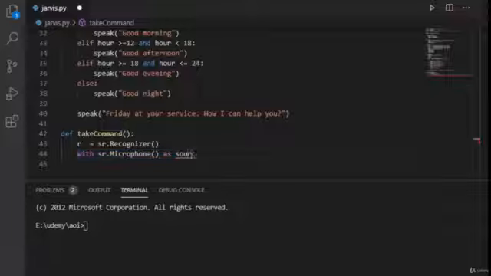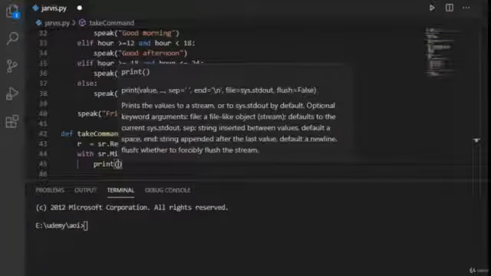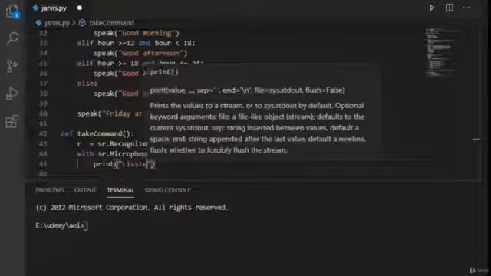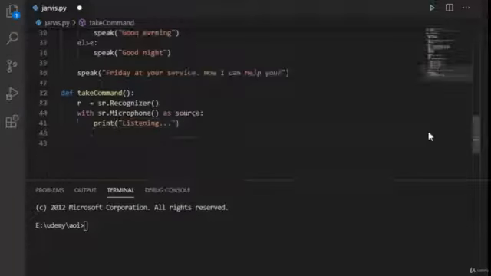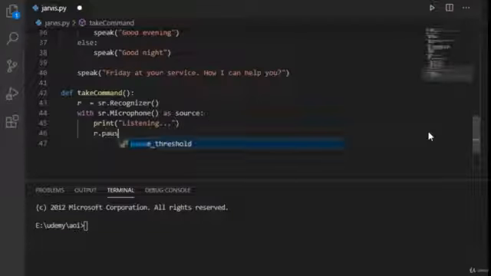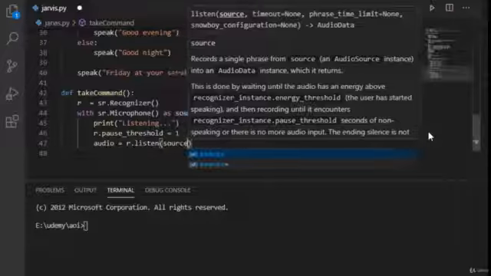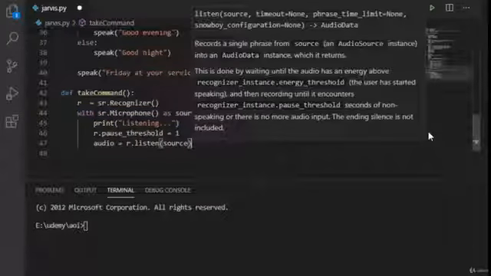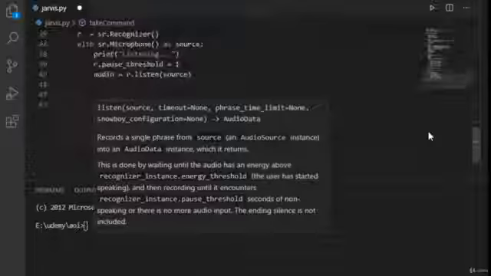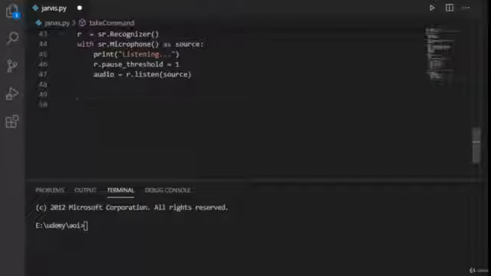Now we will write a print statement that says Listening. This will be printed in the terminal so that we can know if it is listening to our command or not. After that, we have to write r.pause_threshold and set it equal to 1. So it will wait for 1 second before it starts to listen. After that, we will write audio equals r.listen(source), so the microphone can listen to our audio. As we have mentioned with sr.Microphone() as source, we have passed this source variable in the listen function.